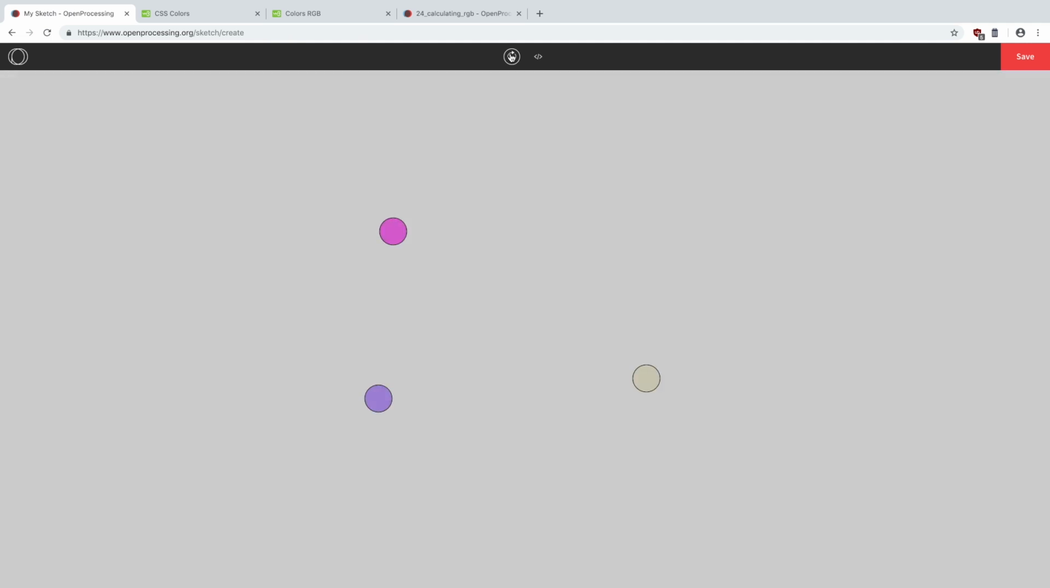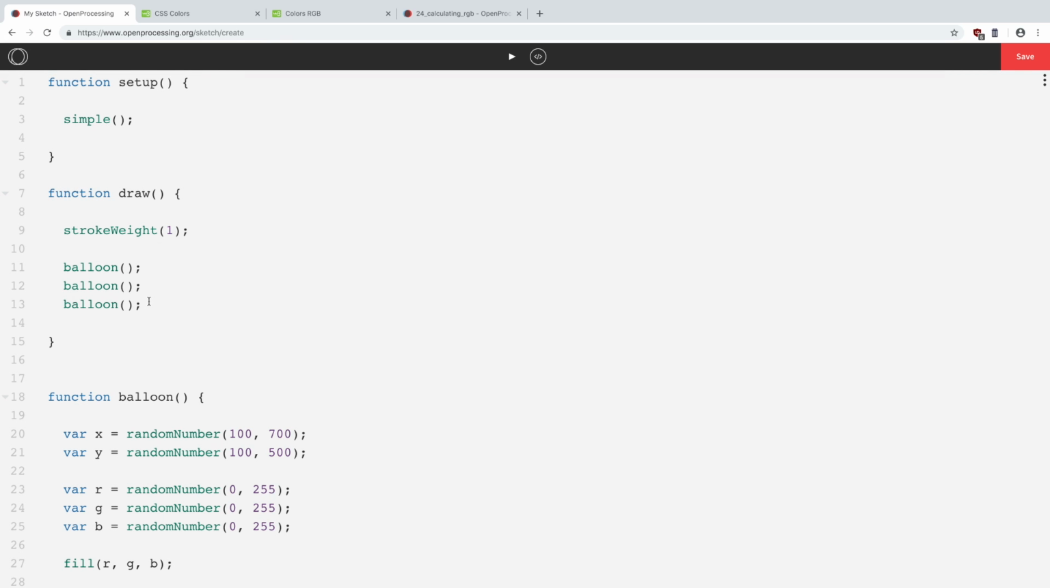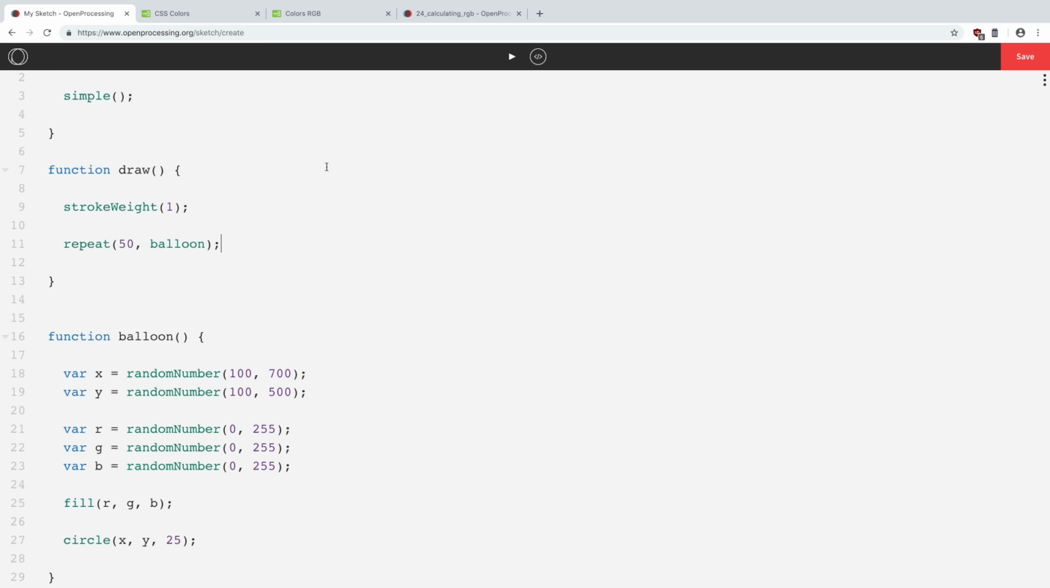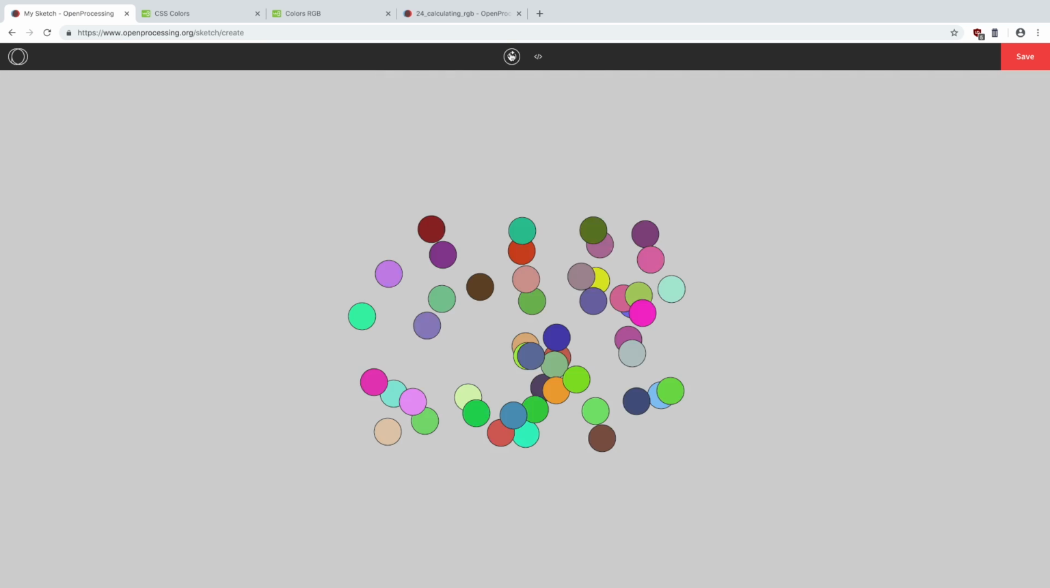That's a nice combination. Now, the nice thing about functions, and we've seen this before, is that we can repeat them lots of times. Let's say 50. So we're going to call balloon 50 times, so we should get 50 balloons. Hey, that's kind of cool.